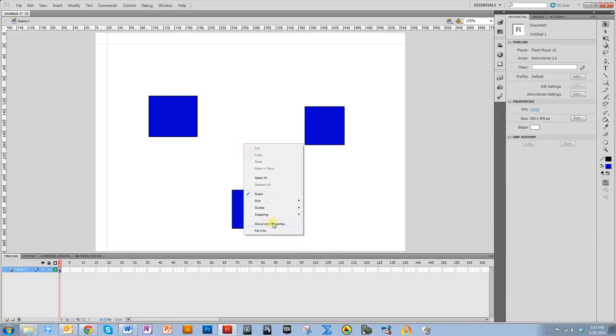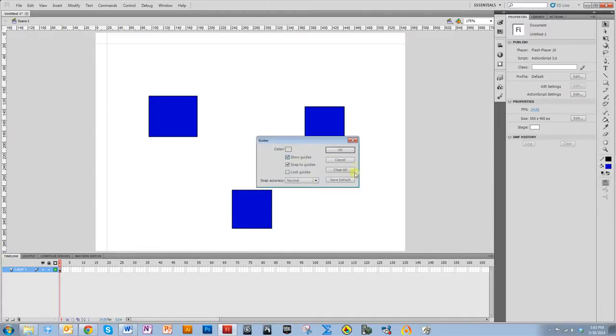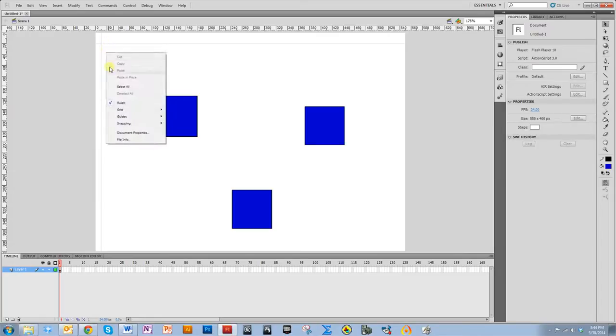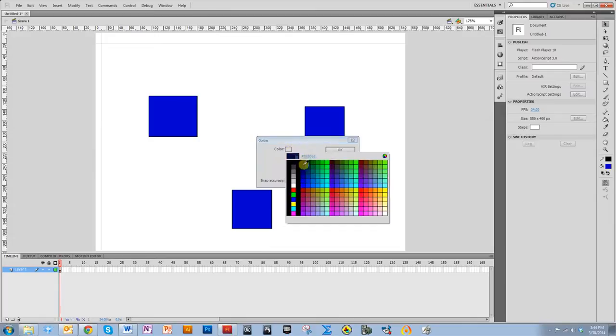Oh, actually, guides, let's do, you can also do clear guides here, or you can do edit guides, and you can do clear all as well here. Okay, so I change the color, I can double click on that, change the position to like 10, whatever. So there's a lot of different things you can do. I'm going to change them back to blue because I like that color.